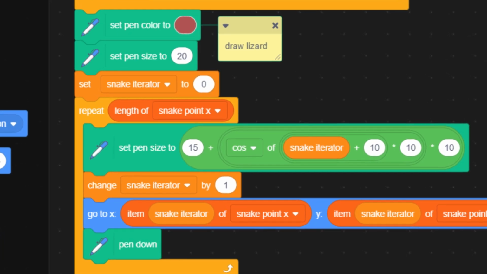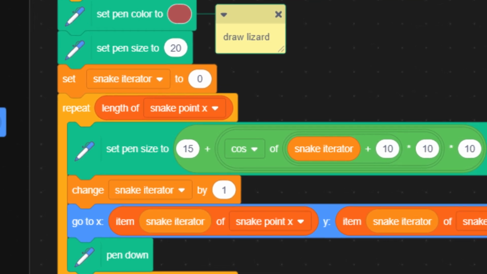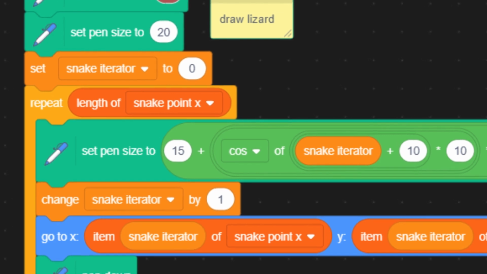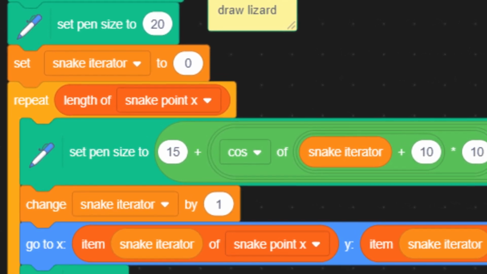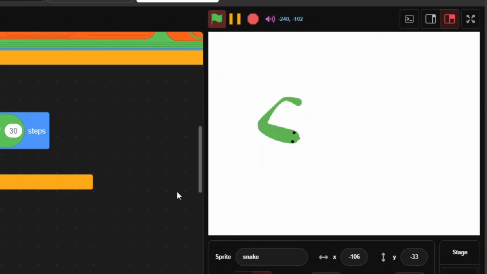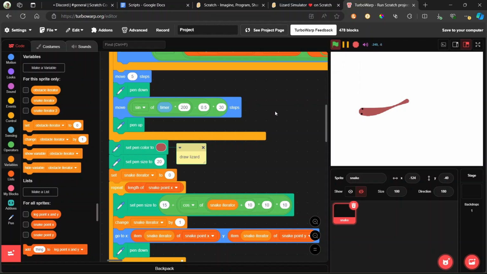What I did first was use the cosine block on the snake's body to make its body change in width. The snake iterator variable increased as the program traveled up the snake's head, so I could plug that into a cosine function to make it change in width. Now I have a cute lizard body. Next, I made it red. Lastly, what I needed to do was add the lizard's legs.